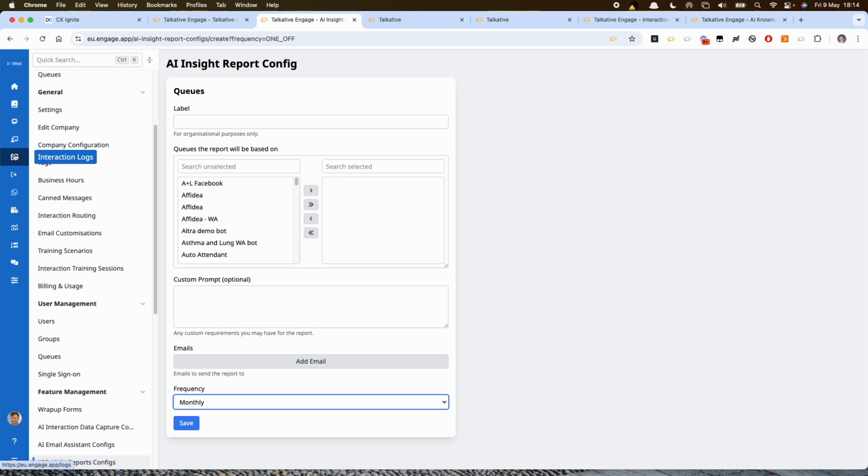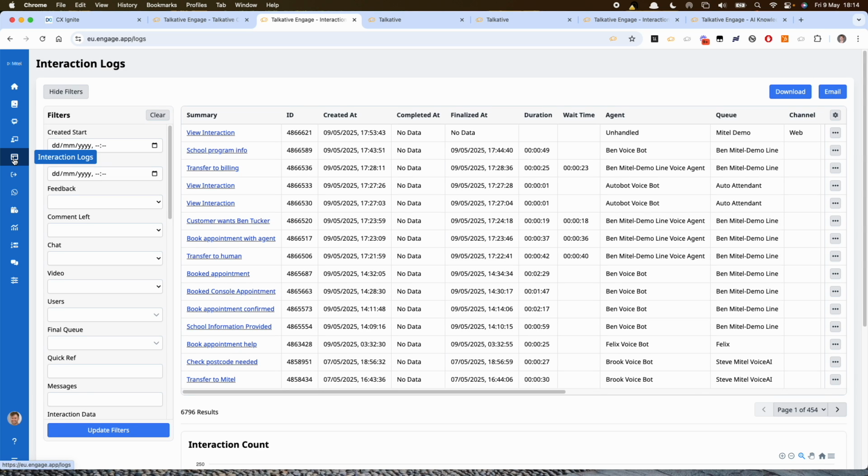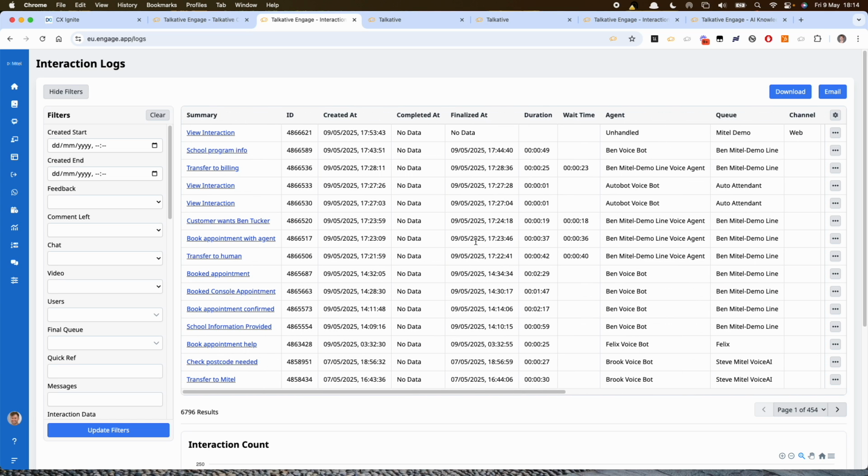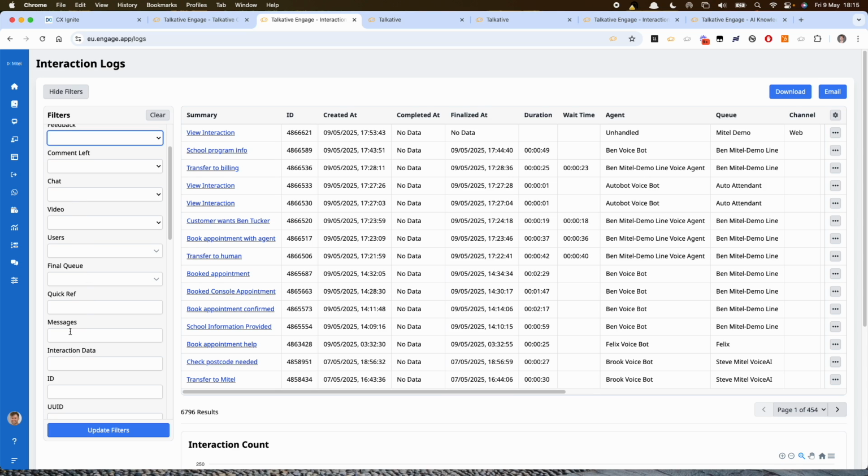The other thing we can do from a historical perspective is look at the interaction logs page. This is the list of all of the different transcripts and conversations that we've had, and it allows us to drill into them on a per interaction level. We've got some top level information here, and where there's enough data, a summary of what's being said. Some of these are just test ones, so they just have view interaction as the summary. We can click into any of these, or we can filter them by feedback, by user, and even by messages.